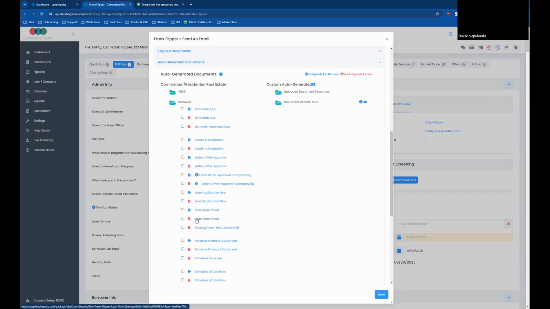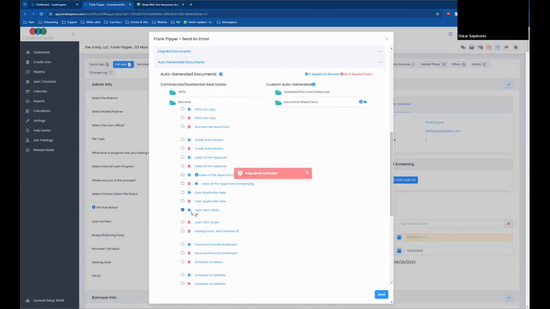So you remember that the red PDF icon documents will just generate a regular PDF, but the ones with the blue PDF icon, those are the ones that have the e-sign capabilities. So if I want to send this document to get e-signed, I'm going to come over here to the loan term sheet with the blue PDF icon, and I'm going to check the box right there. I see that e-sign mode is activated, and then I get a couple of check boxes that show up here for the client and for the co-client.